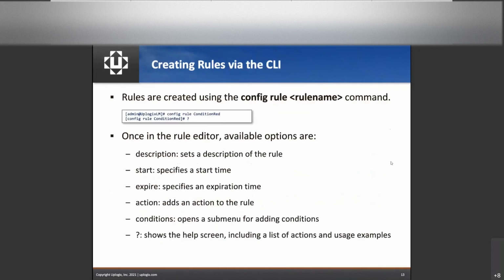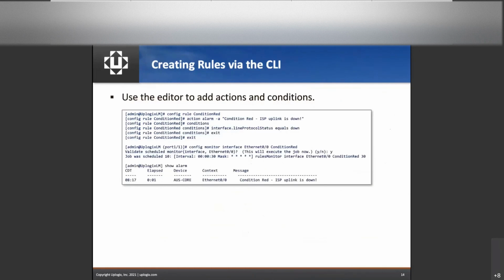On the command line, you just use config rule and give it a name. It's then going to walk you through a kind of editor where you can define the conditions and everything. Question mark is your friend in that as well, of course. Here we are on the command line, just creating that rule, defining the action, which is just an alarm, and then defining a condition that triggers it, right? In this case, if line protocol status goes down, then we've got an alarm that's gonna send that condition red message.